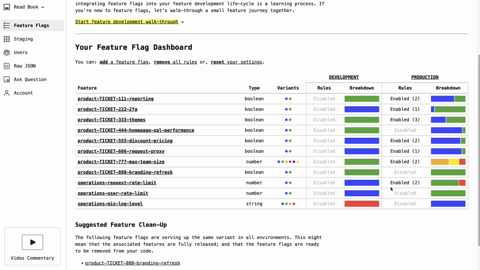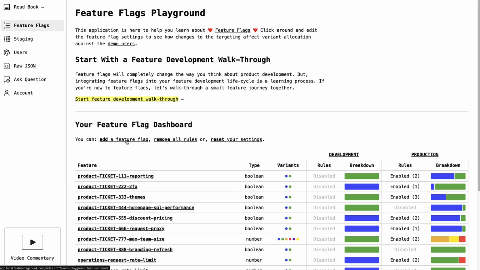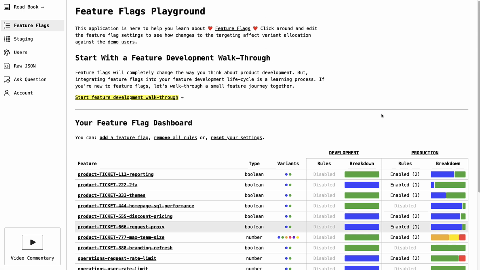In addition to this, you have options to add a feature flag, remove all rules, or reset your settings to the initial state of the Feature Flags Playground. So as you go in and mess with settings, delete feature flags, add rules, remove rules, disable targeting, and so on, you can always come back and reset your settings, and it'll end up looking exactly like this.